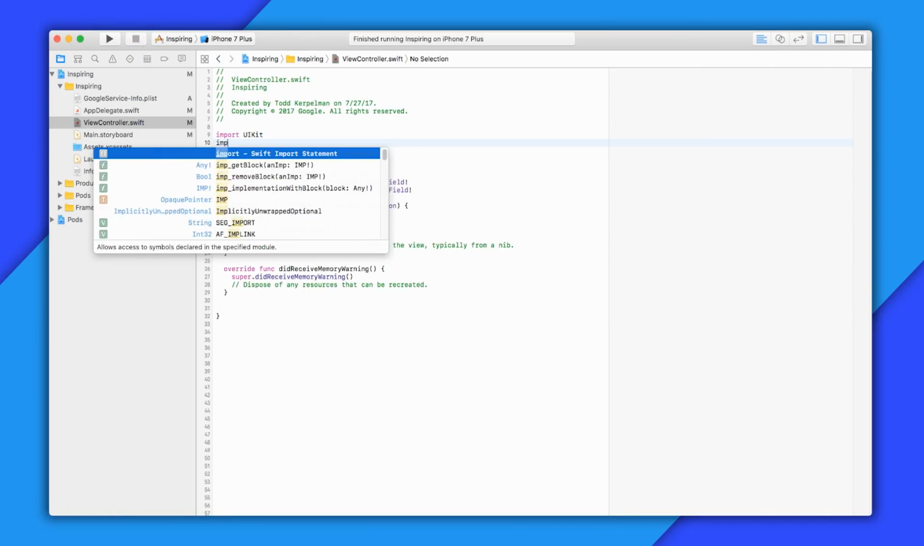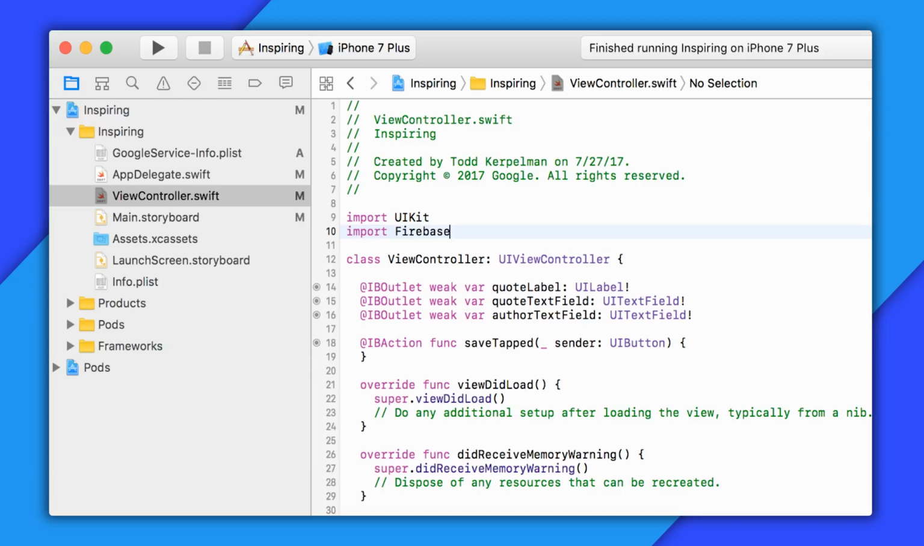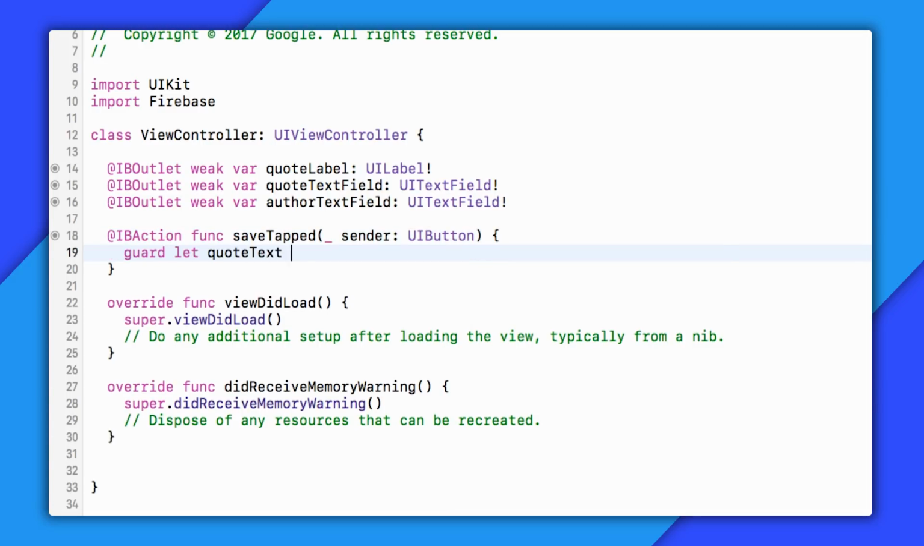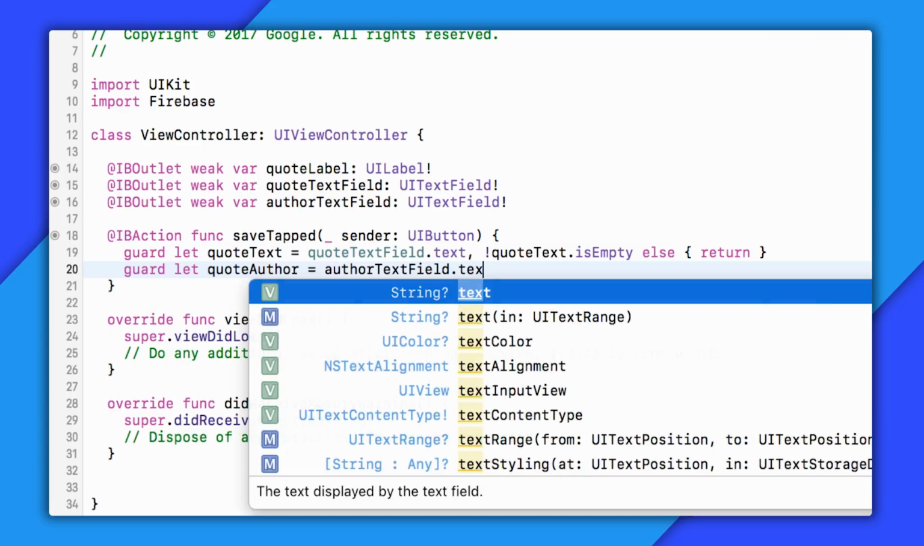So first off, in my view controller, I'll make sure to import Firebase. Remember, that's all I need to import no matter what specific Firebase libraries I'm using. Next, in my Save Tapped call, I'll grab the text from my text fields and maybe check to make sure that they aren't empty. Do that for both of these.